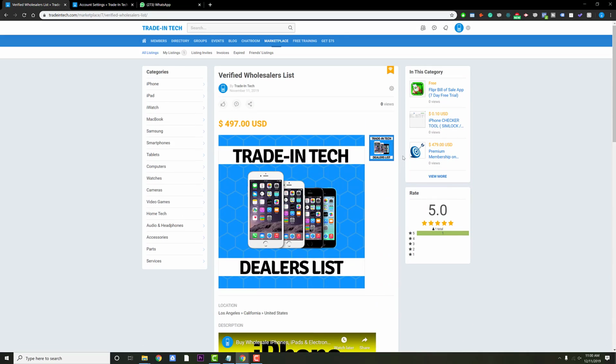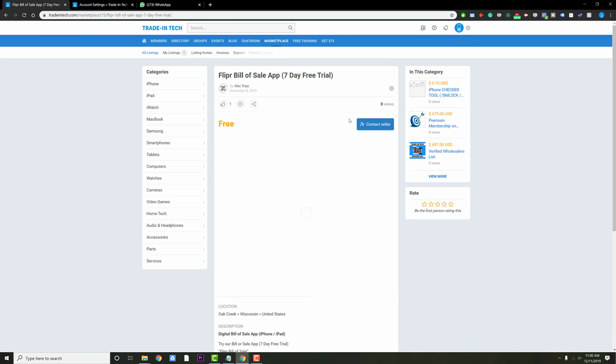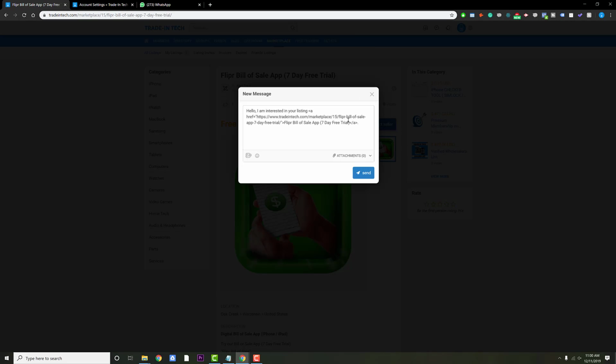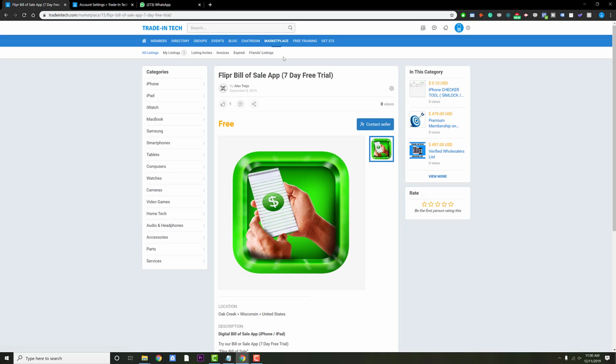People can then go to this section. I'll show you, for example, under the marketplace here, we can go to this and they can contact you directly. And if you have a PayPal option, it'll be added here to where they can view PayPal payments as well. You can go to contact seller here. You can send them any message you want related to this.